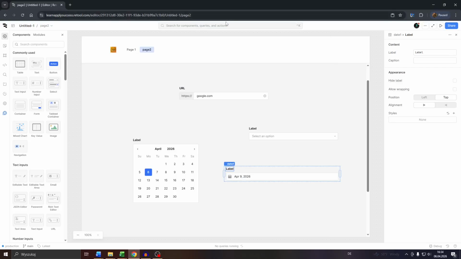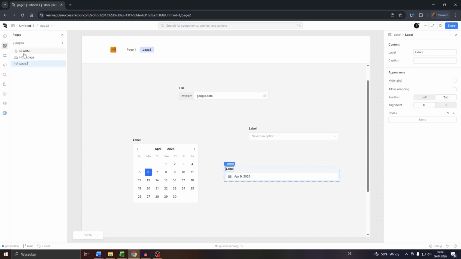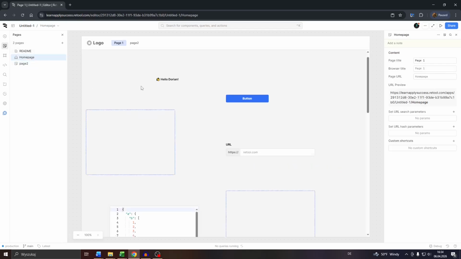Hello guys, in this tutorial you will learn how you can create and insert a toggle button into your app projects on Retool. So let us guide you through this. Head over to the app editor and select your page. I will go with the home page of that app project.